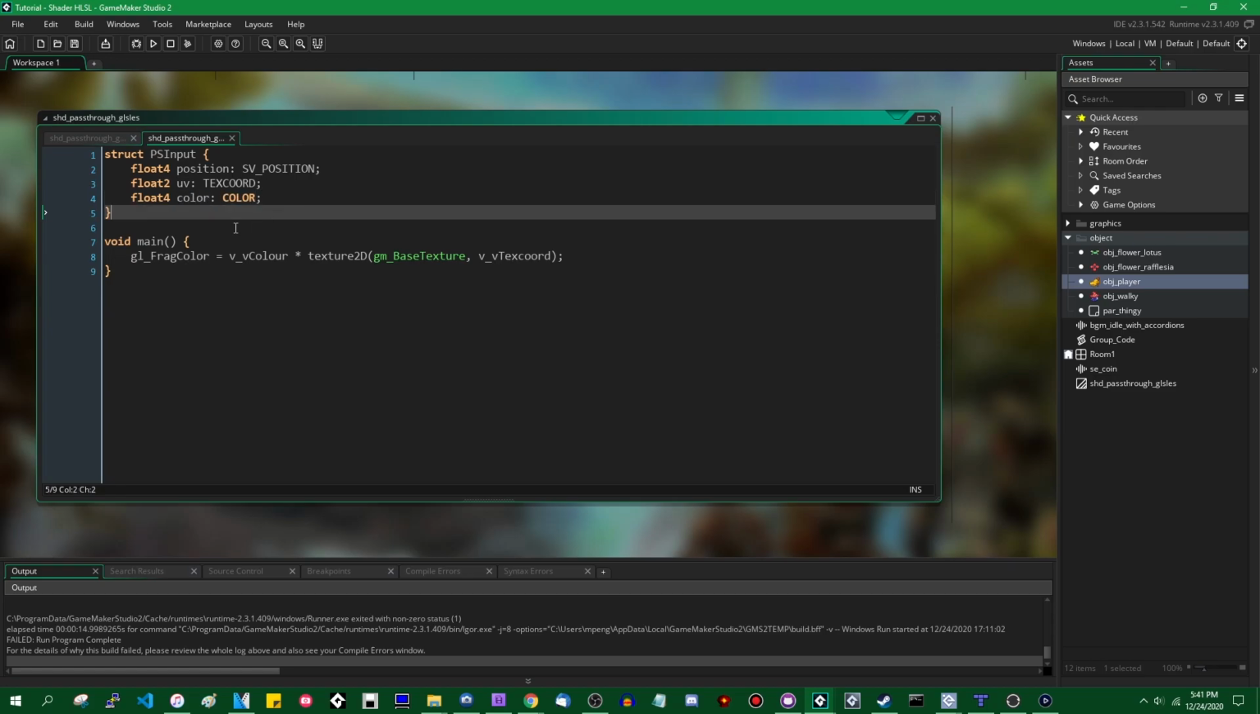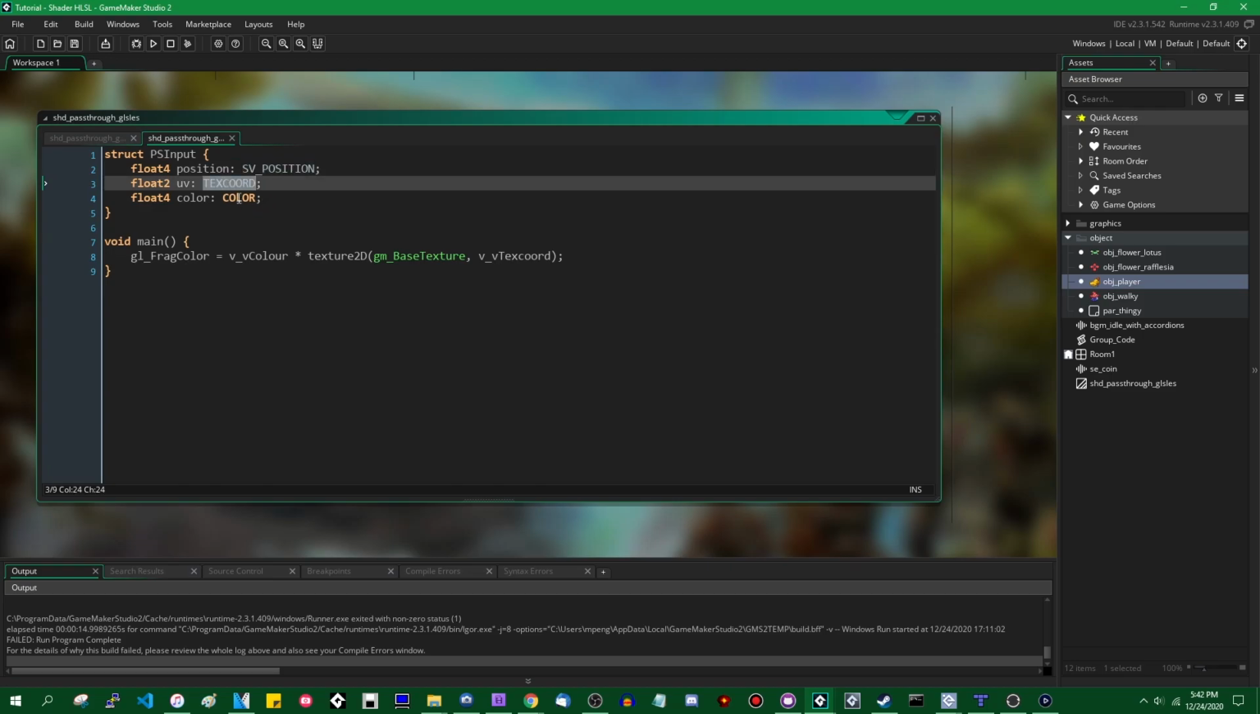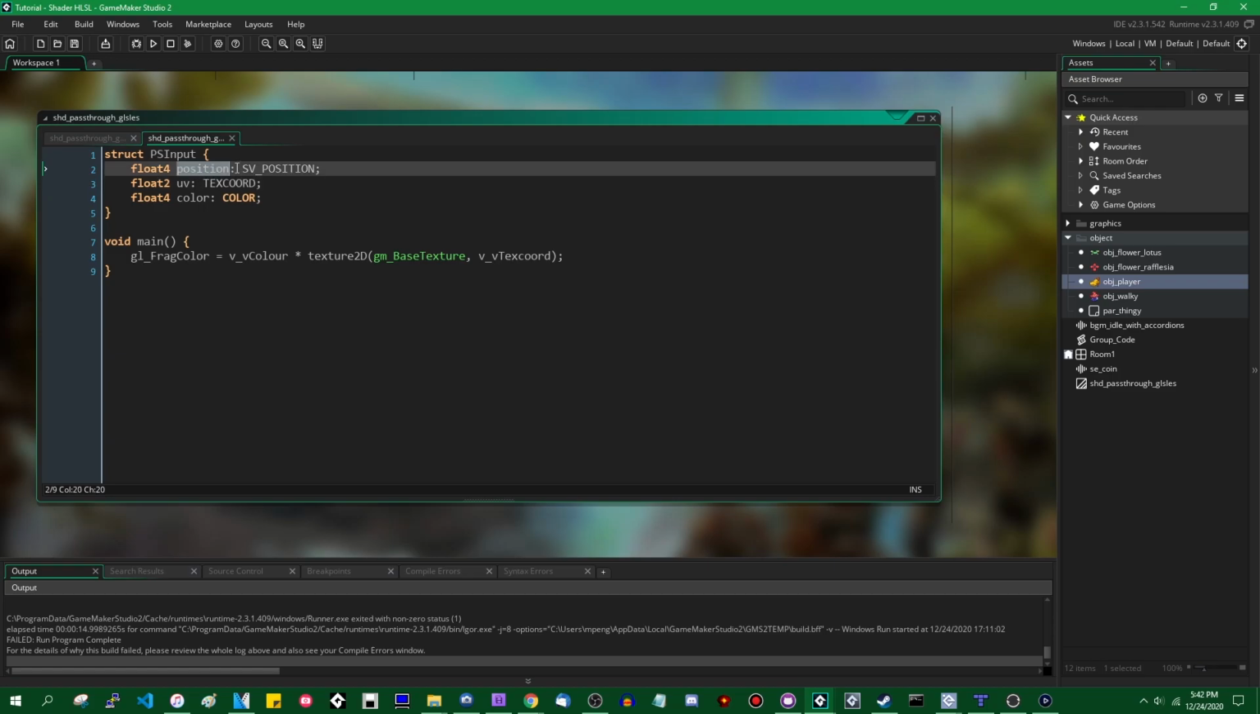In this case, we need a float 4 representing SV position, a float 2 representing the texture coordinate, and a float 4 representing the color. And the actual names can be whatever you want them to be. I'm just going to use the same names as the output from the Vertex shader uses because it's easier to keep track of that way.